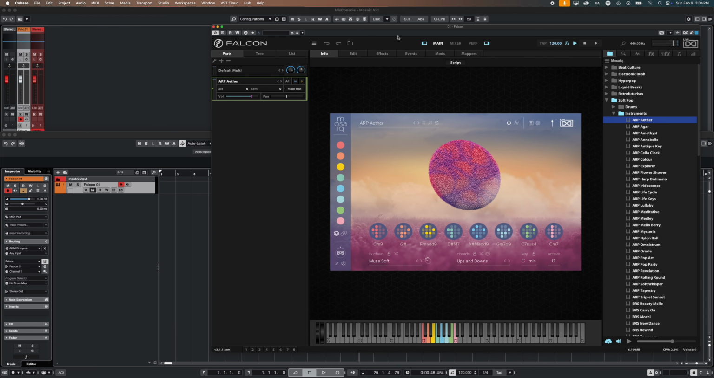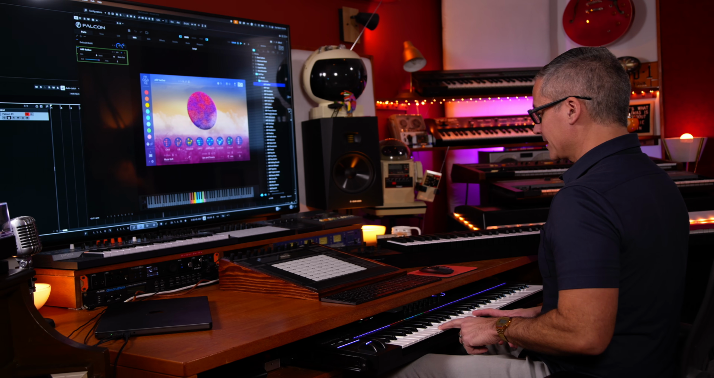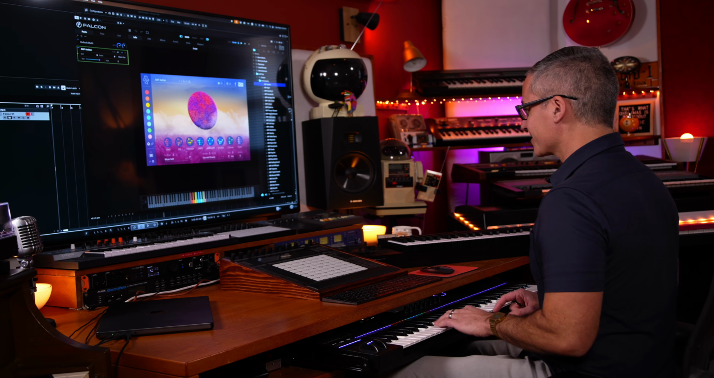So I'm loading it inside Falcon. You can load it inside the UVI workstation software. It does exactly the same thing. So here's the crazy thing about this instrument. You really only have a few keys. So I just made a little color preset on my Complete Control keyboard so that my keys line up with the colors of theirs.